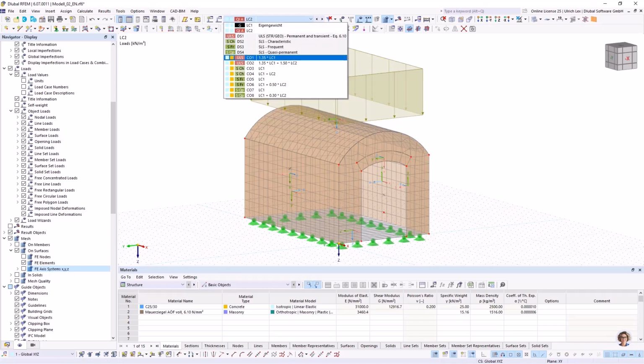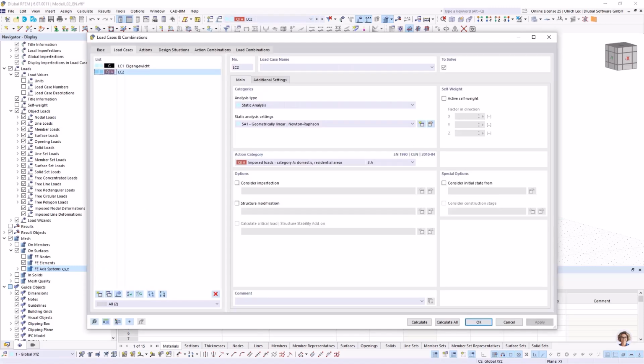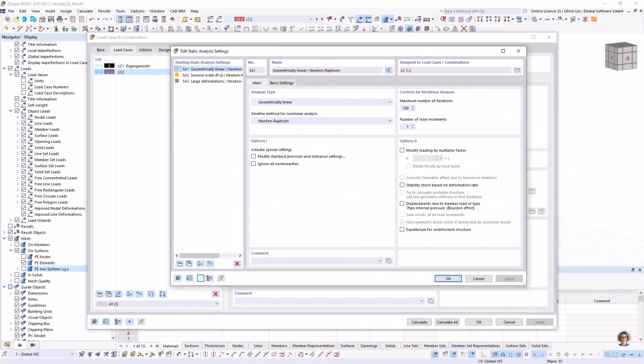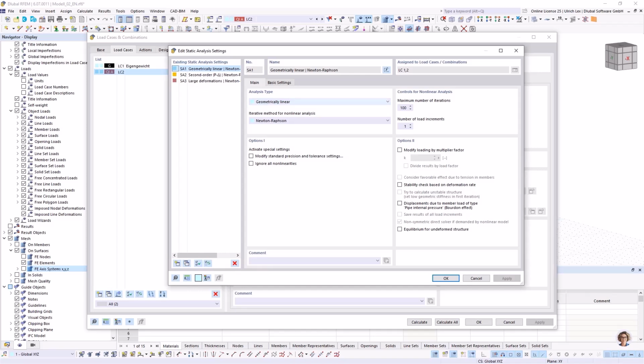The load combinations are created automatically. Here I want to modify the static analysis settings. For masonry, it's normally better to use either geometric linear calculation or large deformations.